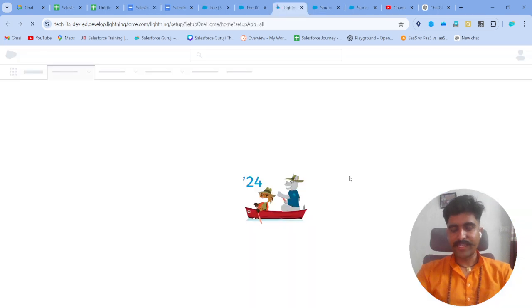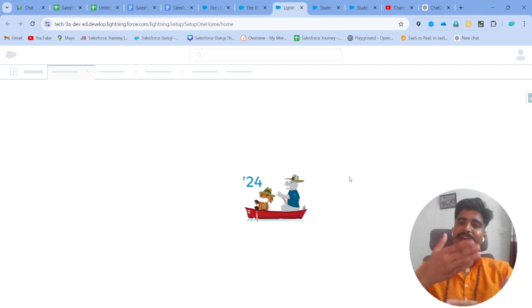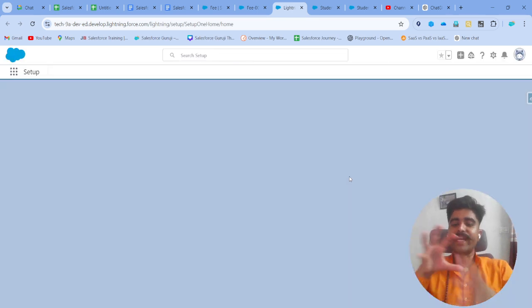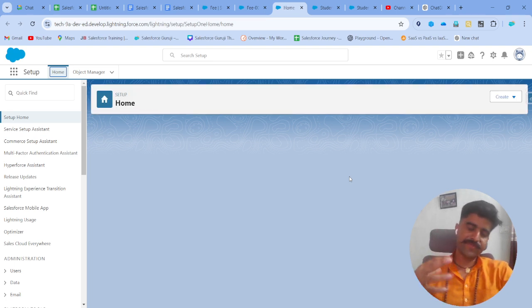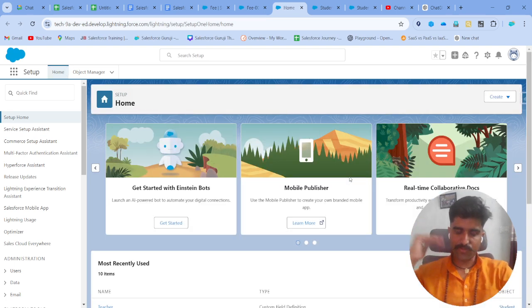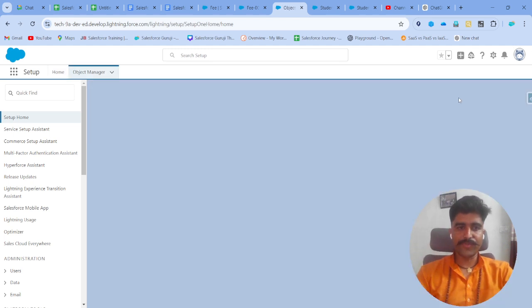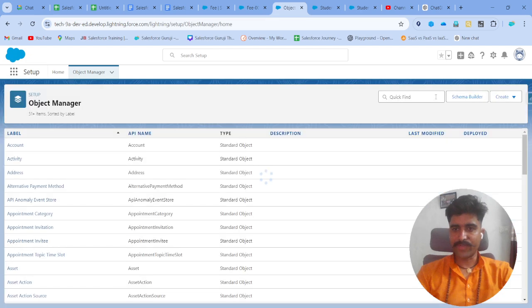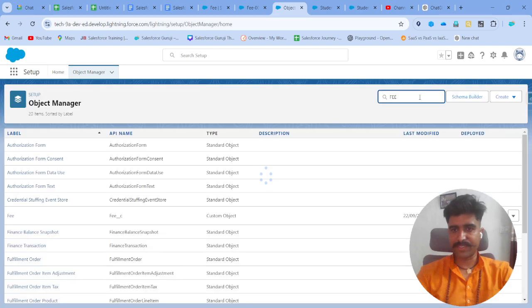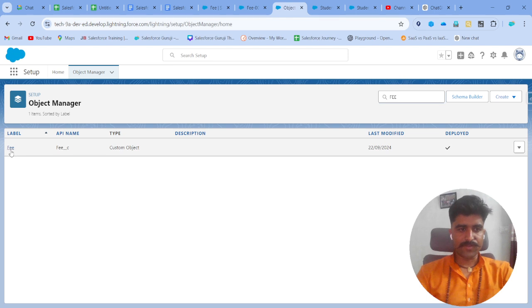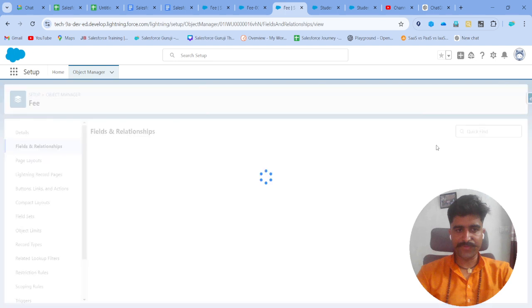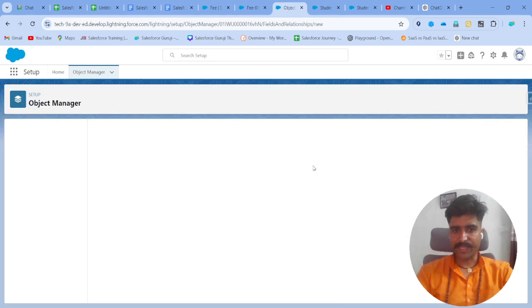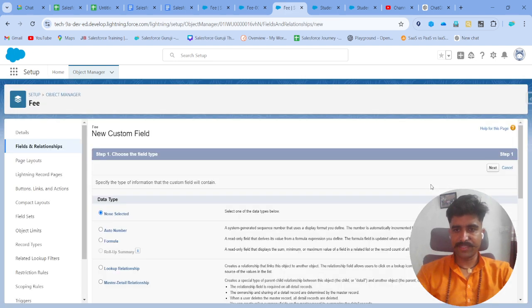Actually, we can go to the parent object also to get our correct value. That control we have in Salesforce, that we can even navigate from parent to parent to parent, and then grab whatever value we want. Let's go to the fees object. I'm quickly navigating there. Fees.